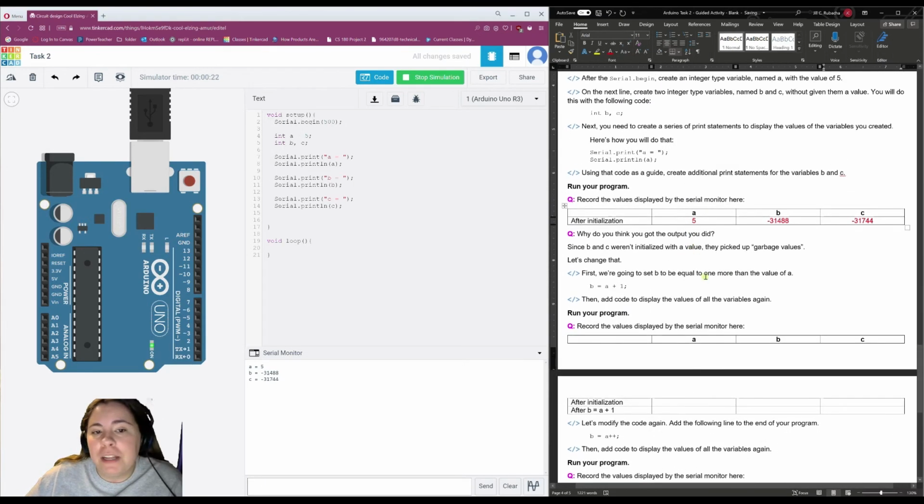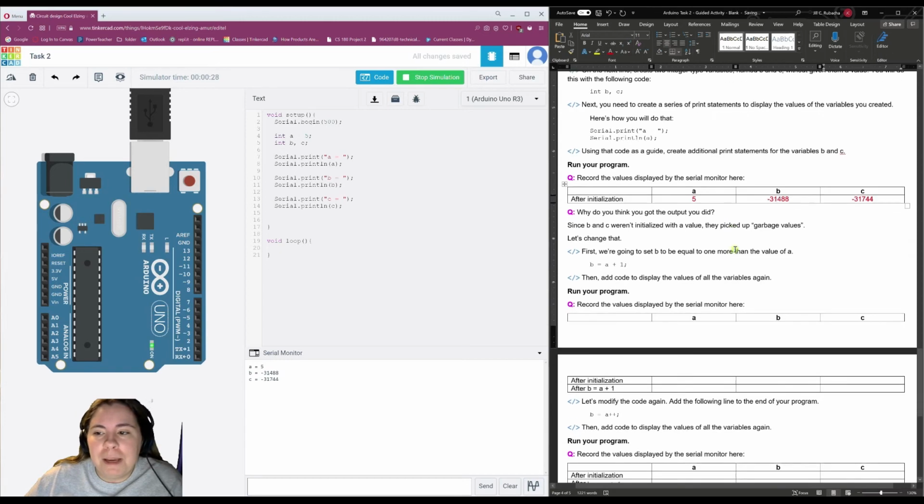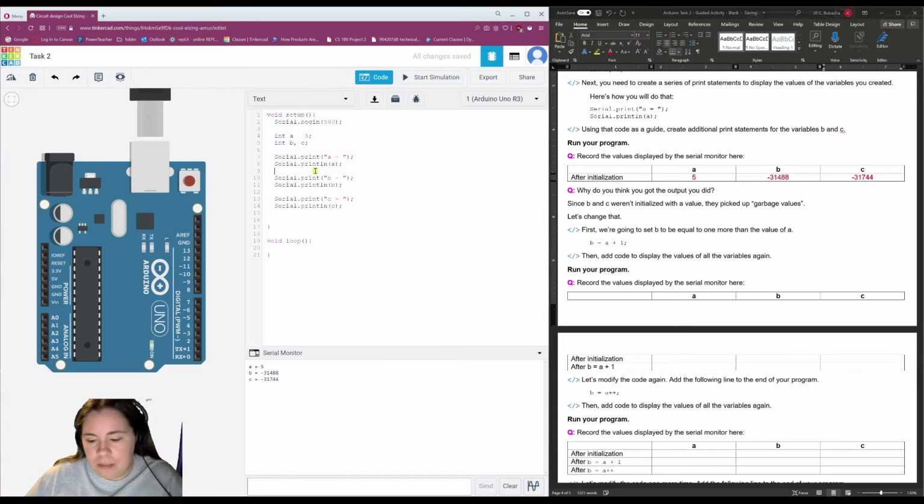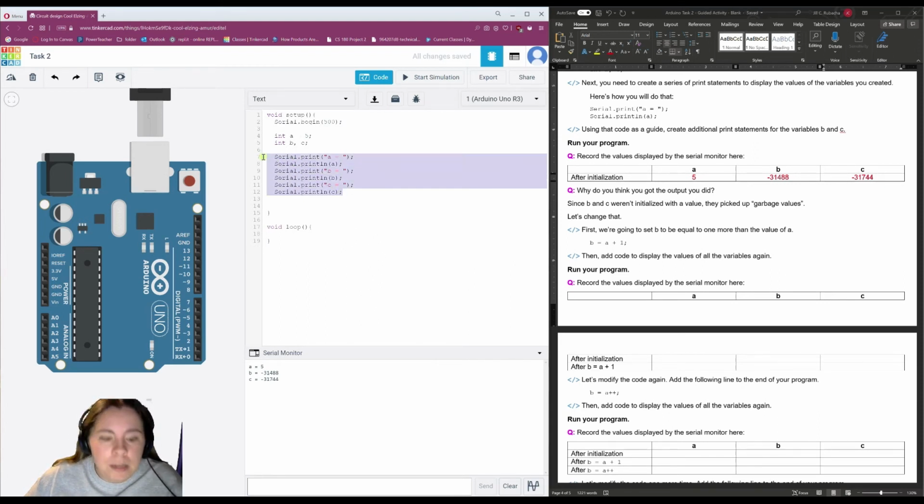These values don't really mean anything. But if you were to try and use B and C like I did, and then tried to use them in some sort of math, you're going to get some really unexpected results. So they pick up some garbage values. First, we're going to add some values to B. And what I'm going to do, once I stop this, is copy all of these, and we're going to add these.